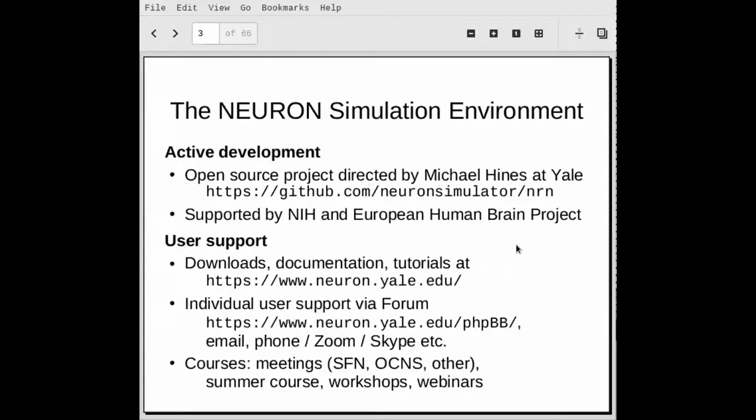It has a GitHub page entry, actually several repositories at GitHub that are related to the project, and is supported by NIH and the European Brain Project. Here are some convenient URLs for you. If you're interested, you can find out more about it at these locations.